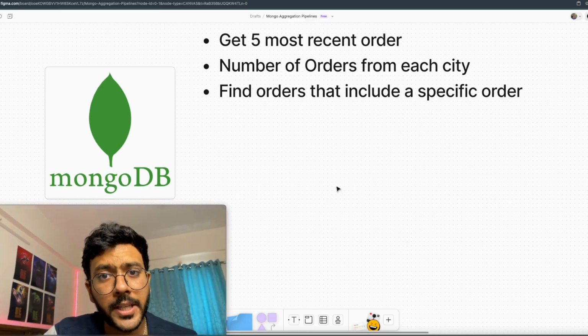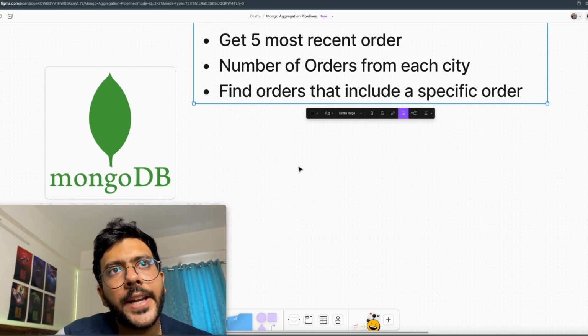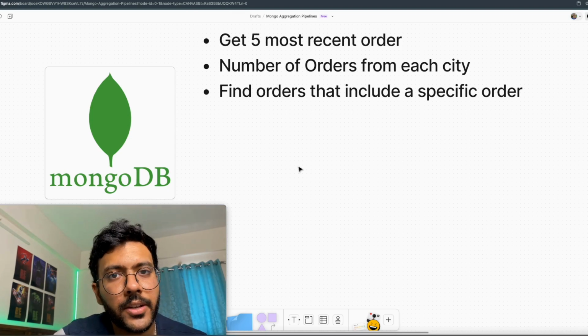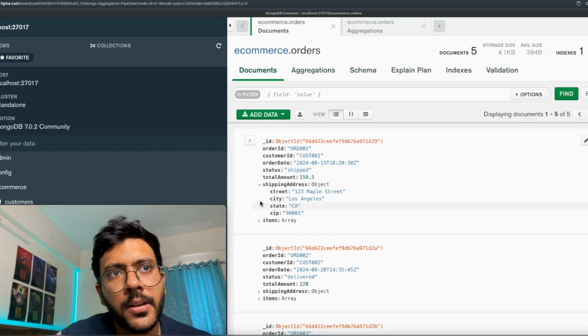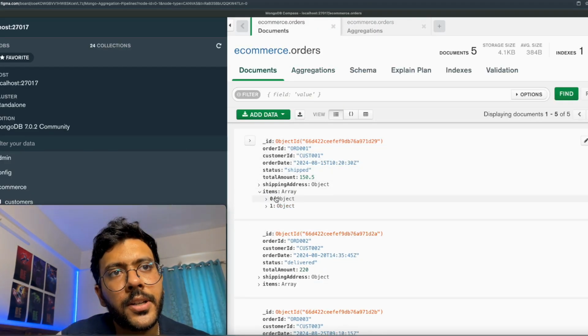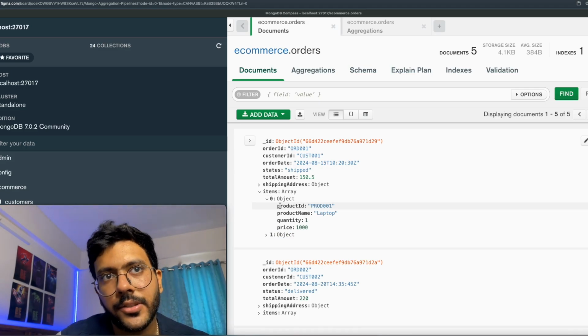The next problem statement is interesting. I need to find orders that include a specific item. So for example, this order has a particular item, product ID 001.